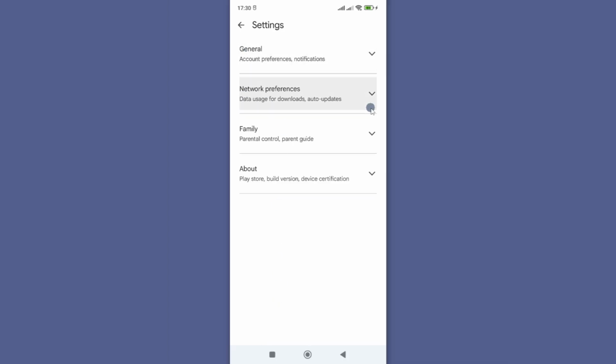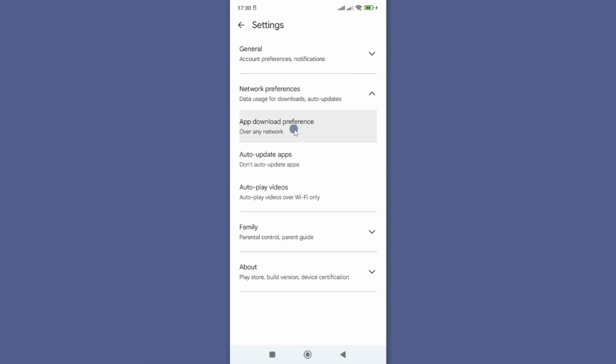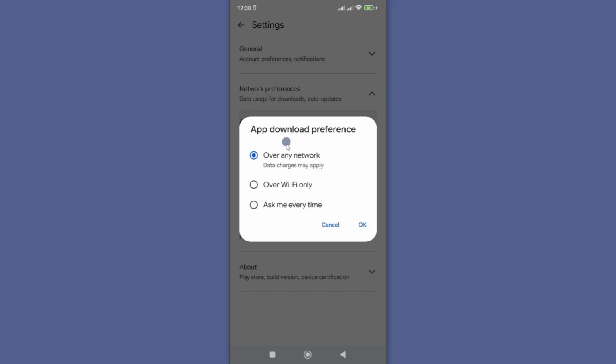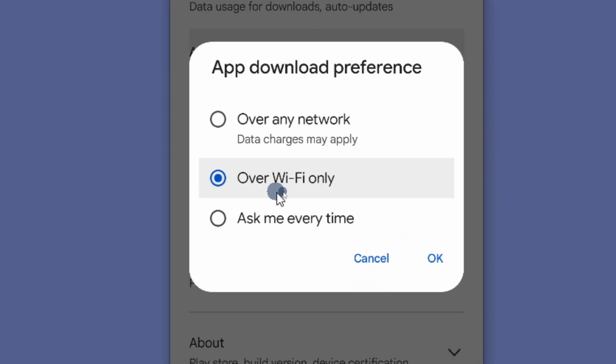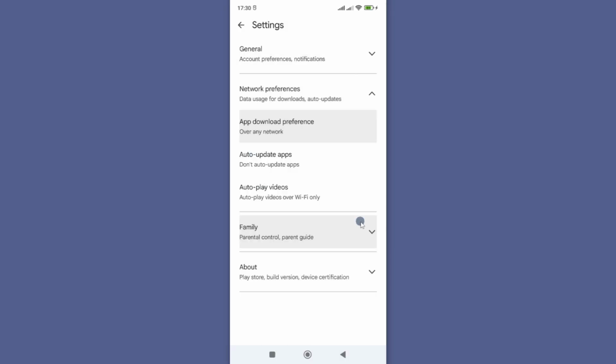From here, we need to make some changes on the network, so look for network preferences, and from this look for app download preference. Currently, you can see we have these three options. If for your case it is set to over Wi-Fi only, change this to over any network and then okay. This will ensure you can download your apps from Google Play Store via the current network you are connected to. Now at this point, you should be able to download your apps.